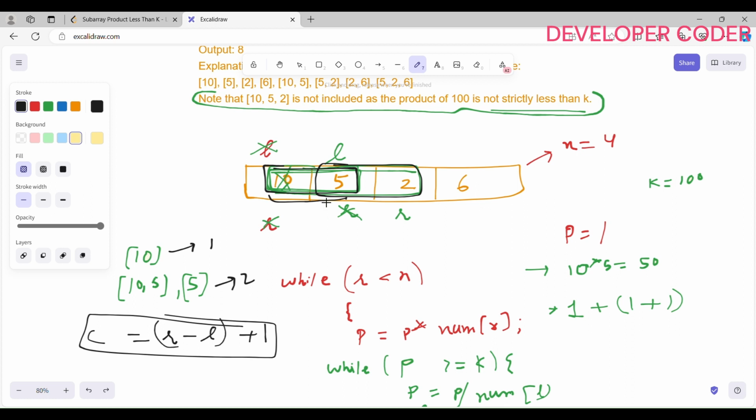Right was here, left was here, so 1 minus 0 plus 1, total 2. That is why I'm getting 2 here. So you will get a clearer idea now. I'm moving forward, so I have shrunk the window, and now my window is starting from 5 and 2. Right now my left is at this position, my right is at this position. So now my right is going to move forward. Once this is done, I shrink, now my total product is 10.